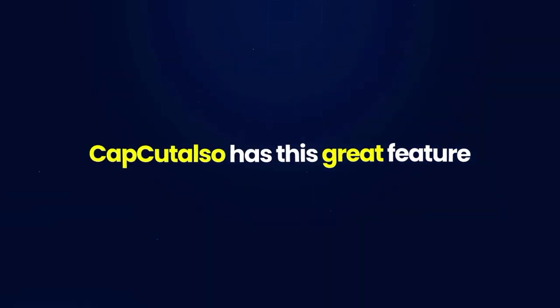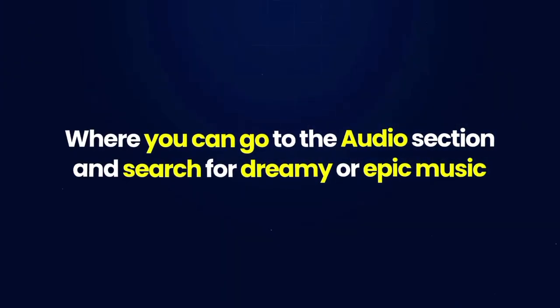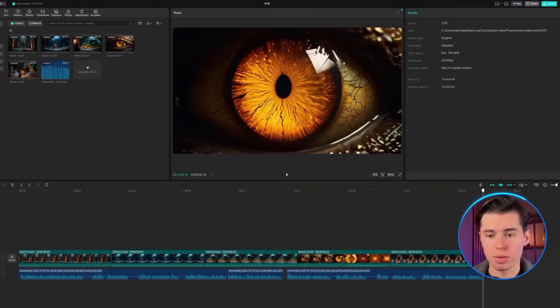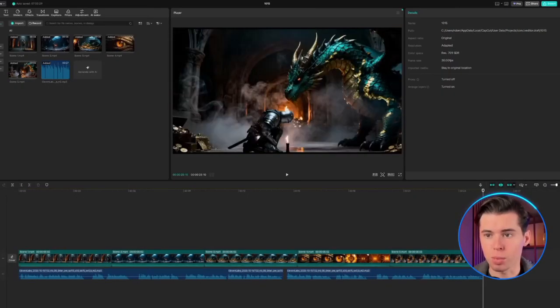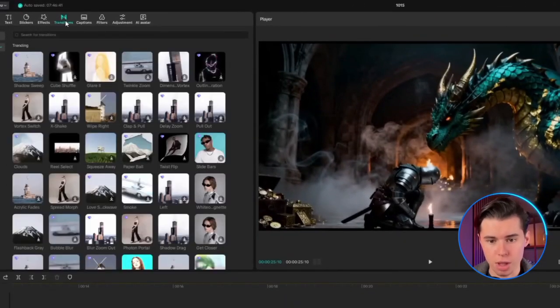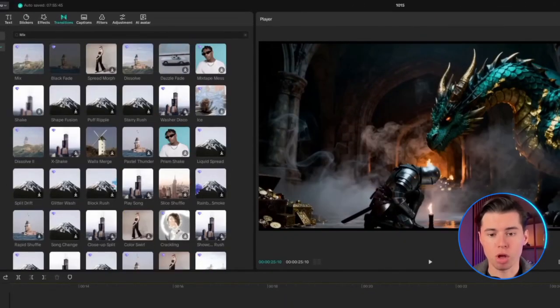CapCut also has this great feature where you can go to the audio section and search for dreamy or epic music. It has tons of copyright-free music that's perfect for my film. I'm choosing this adventurous track that builds tension throughout the story. Then you can add some basic transitions between scenes. I like using mix because it makes the final result look higher in quality. You can find these in the Transitions tab.